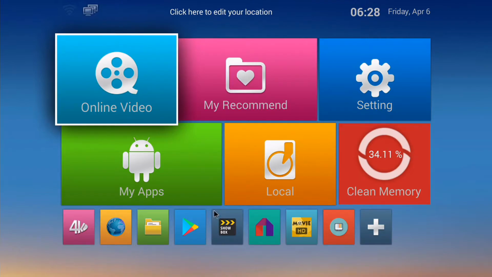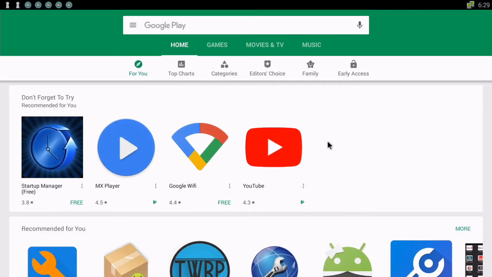Now, a lot of you fail to realize you also need to be logged into your Play Store. So make sure that you have your Play Store logged in with your Google account, YouTube account, Gmail account, whichever one you want to use. It needs to be logged in. Now, whether it's a new box or an older box, you'll have a different version.